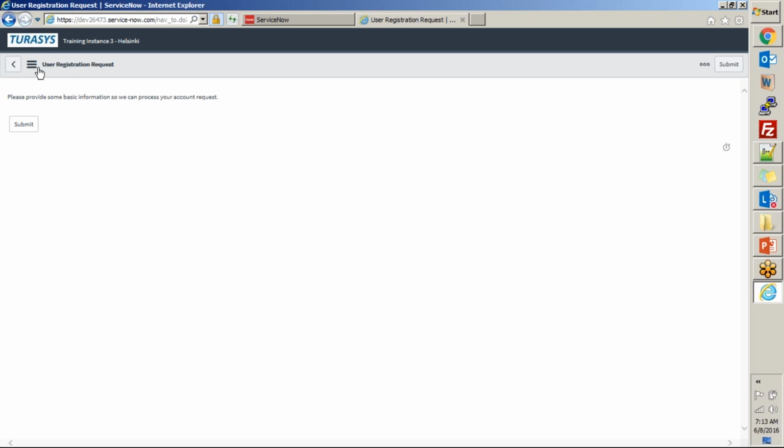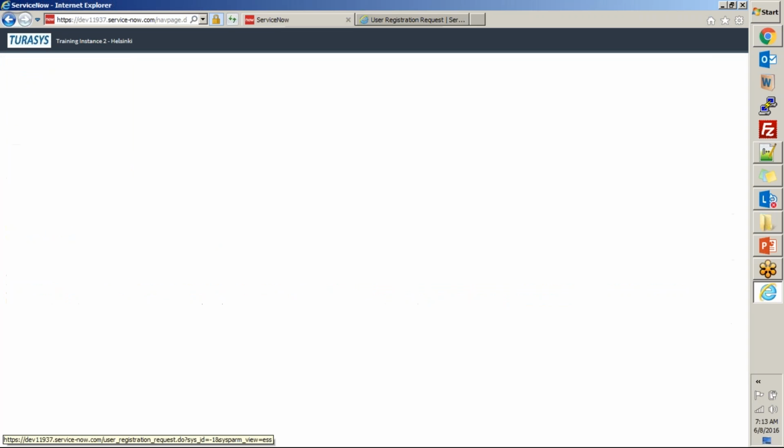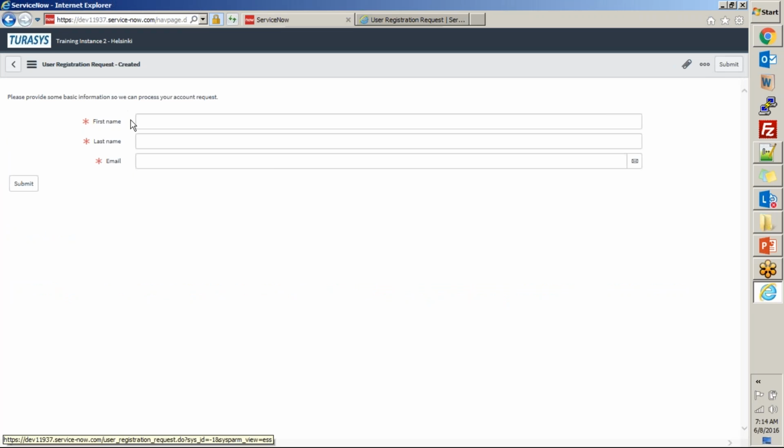So if there is some issue with this browser or something, the two controls are not appearing. If you go to the self-registration form, you will get controls like this, where you have to fill in your name, first name, last name, and then your email ID, and the system will then process your request. There are two things. It can be auto-processed or it can be approved by the administrators, right?